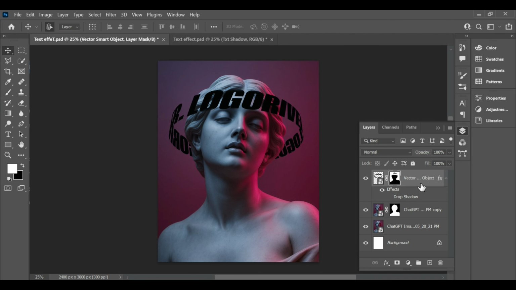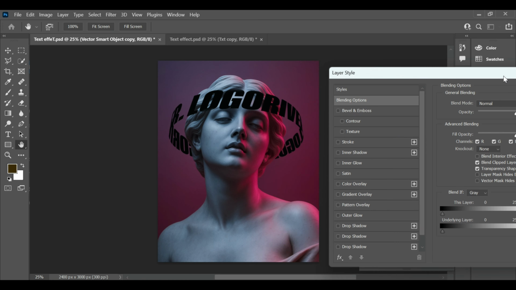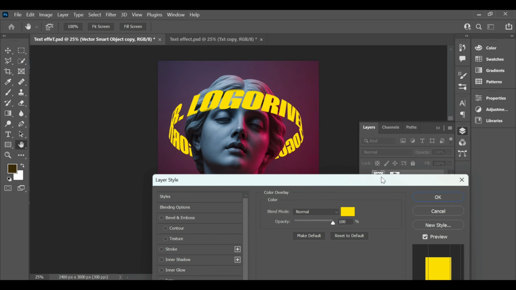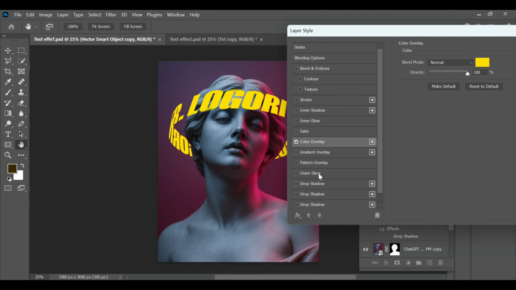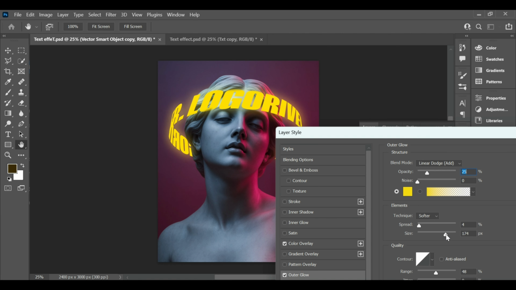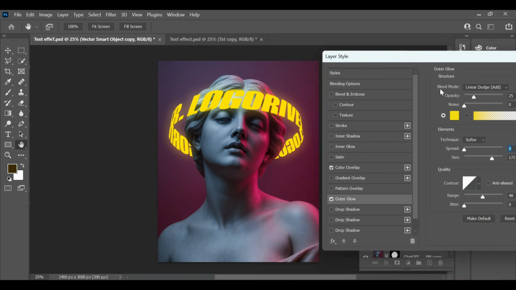Now duplicate the text layer. Uncheck the bottom text layer. Activate the color overlay first. Change its color to yellow, click OK. And then go to the outer glow, activate it, and change its color to yellow. Click OK. Blend mode is going to be Linear Dodge, decrease opacity to 25. Increase the size nice and high, and spread is going to be 0.